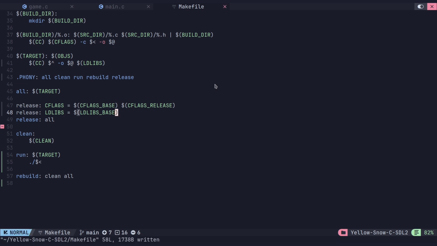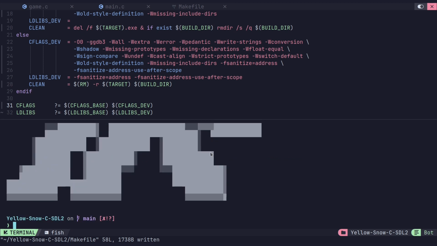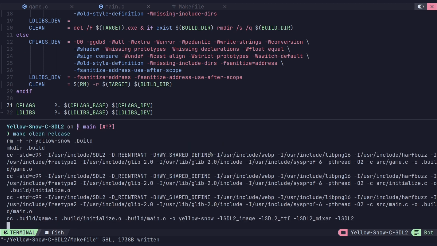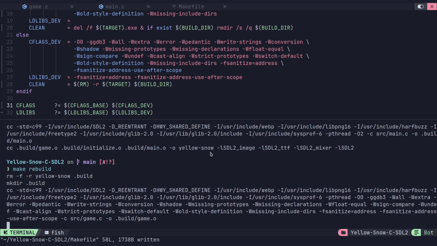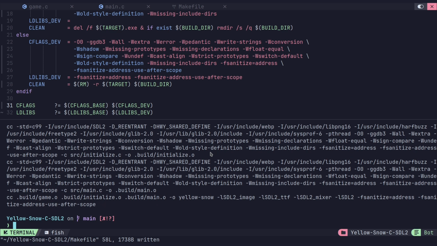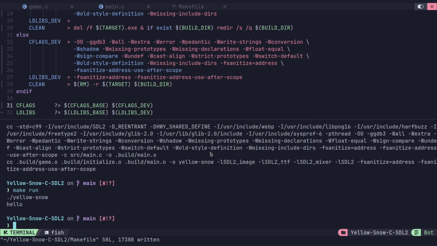Okay, so what this is going to do is add this sanitizer, which helps find memory leaks. And we can check this out right away too. See if this works. Clean release. I'm not release, sorry. Let's just do a rebuild. Okay, and it just said hello on the way out.